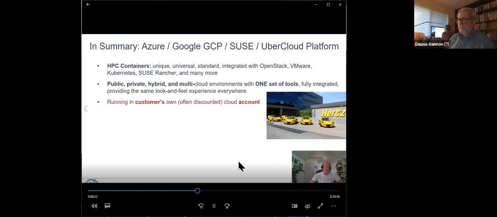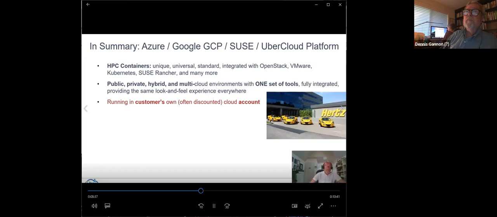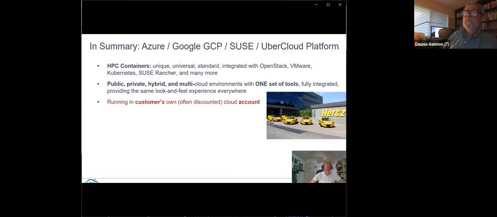So most important, it's running in the customer's own cloud account, which is often discounted, like an enterprise agreement or whatever, and not in the cloud service provider's account, which happens often when there is a portal or an appliance, or with the ISVs who often have their own cloud offer, but that all runs in the cloud providers', so in the ISVs' or in the cloud service providers' account. And there's no discount, there's no control really for the end user.